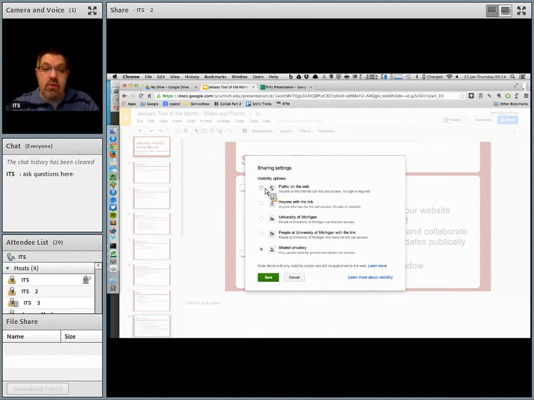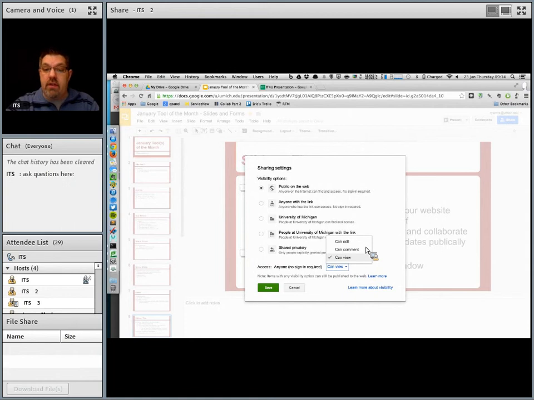So you can choose which level people can interact with it. They can either view, comment, or edit, but it is the actual deck. So if you were to share this with the world and then start making edits, people, even if they have view access, could watch you make edits in real time.